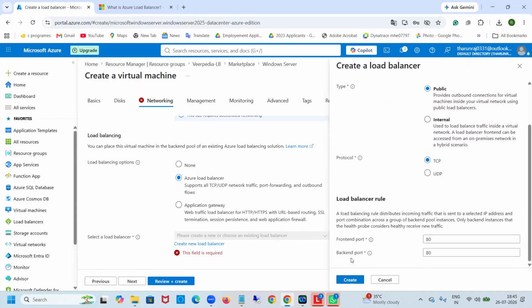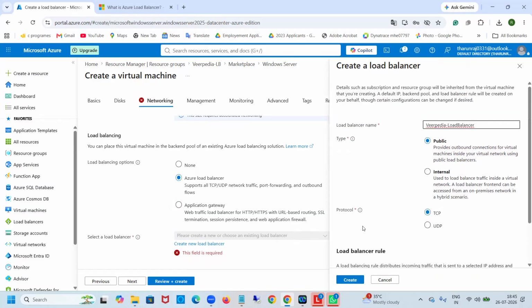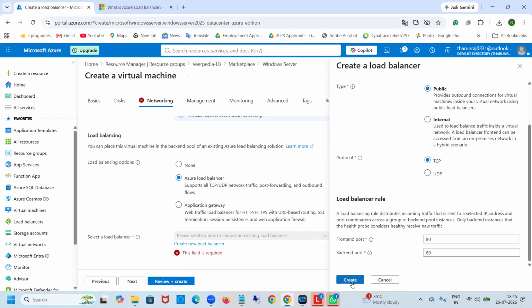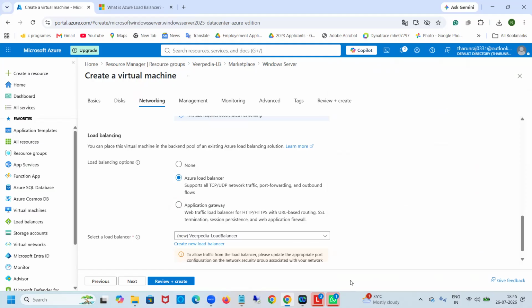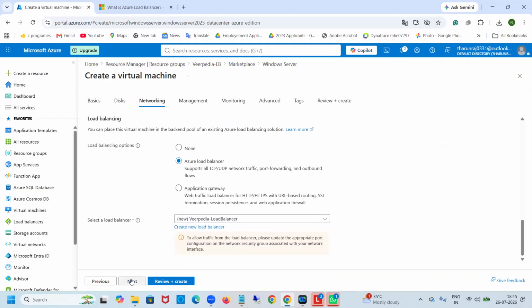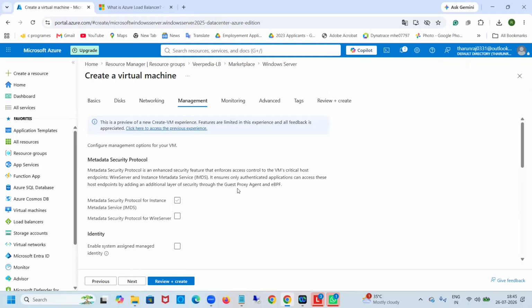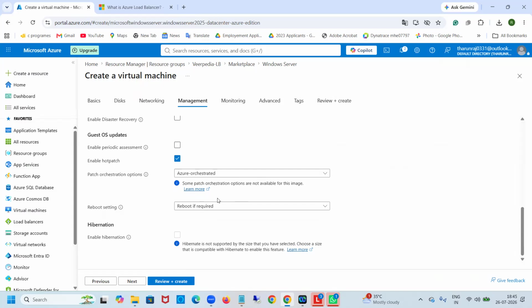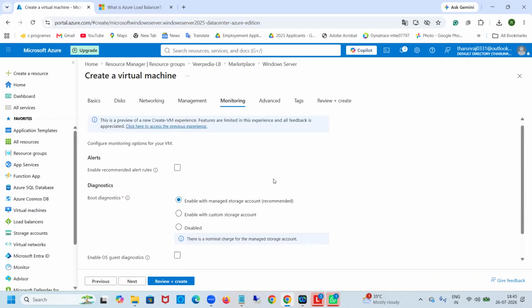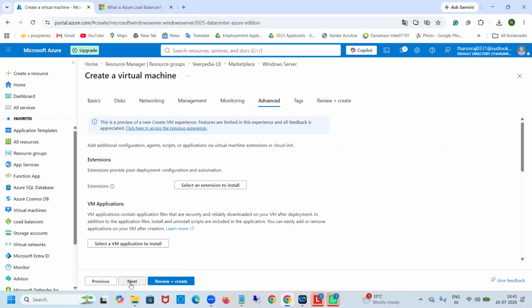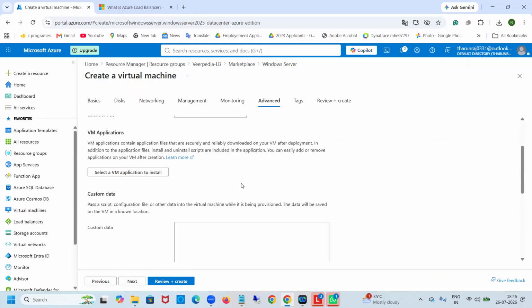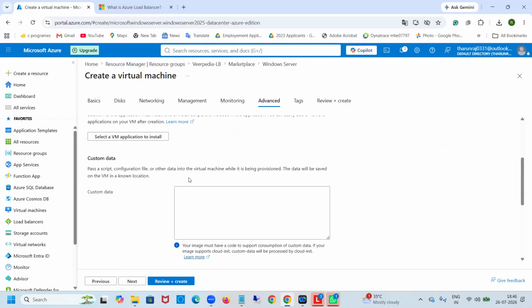Front-end port 80, back-end port 80. Create, click on next, click on next. I would suggest you not install any of the extensions right now for this use case. Those are not required. Click on next.